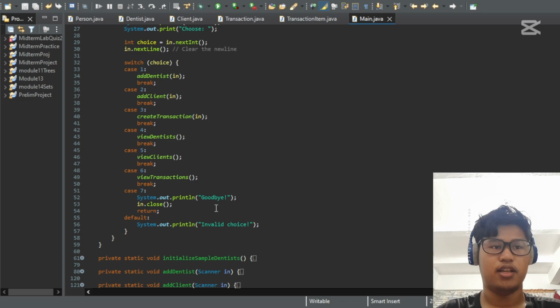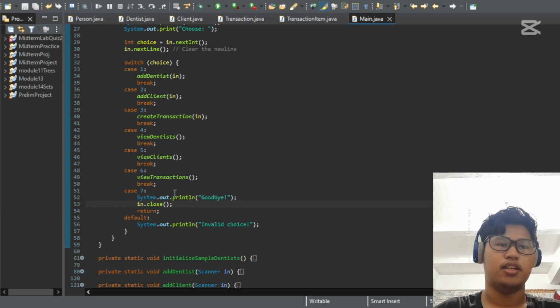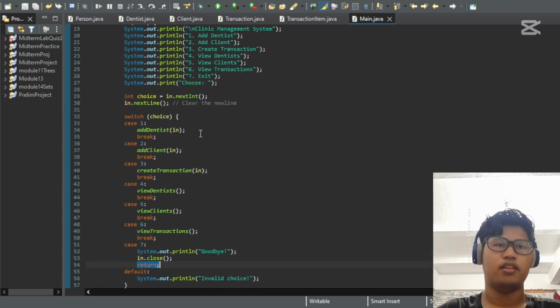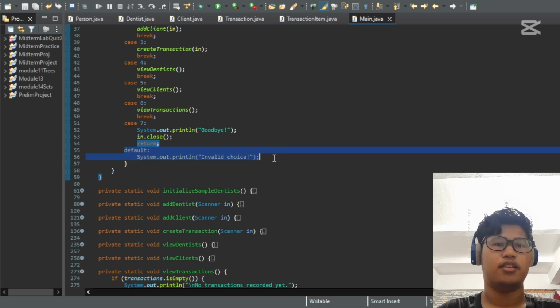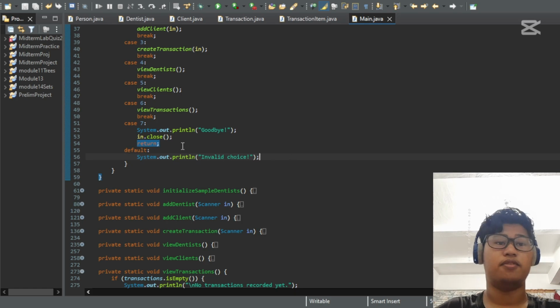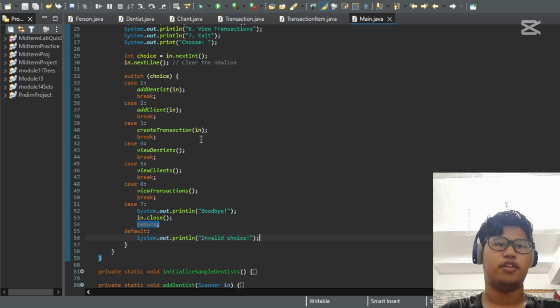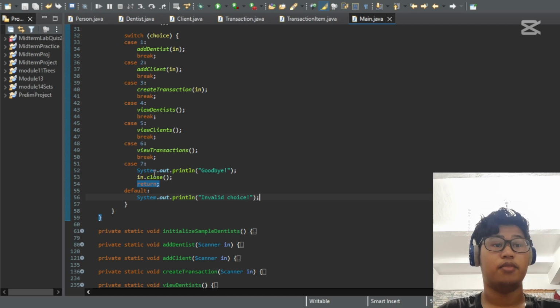Next case is the exit case. If the user picks this case, it will prompt a goodbye message. Then it will close the scanner, then return or exit the while loop. Then there is a default case wherein it will accept any other choice, especially if the user inputs an invalid choice, for example 0 or any number greater than 7.